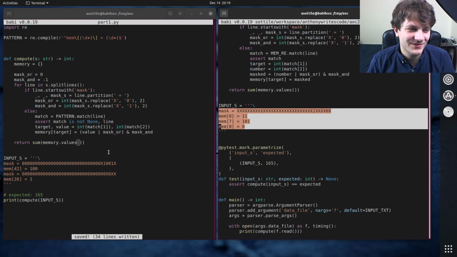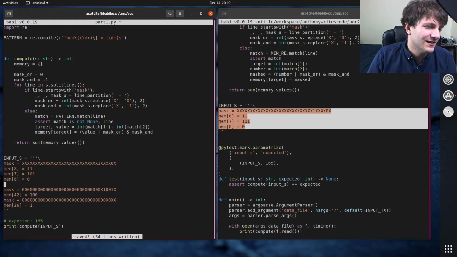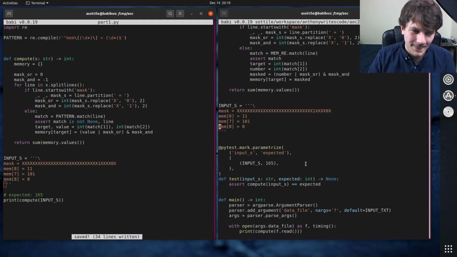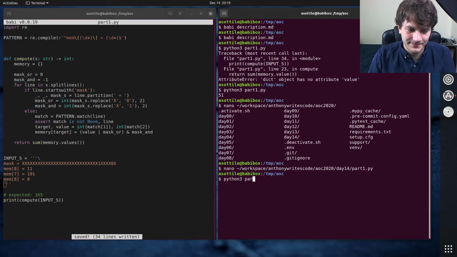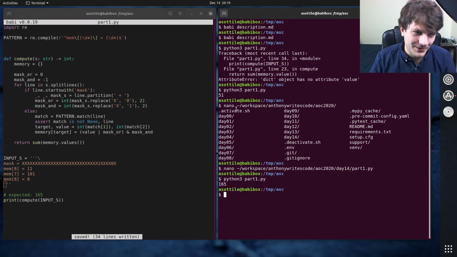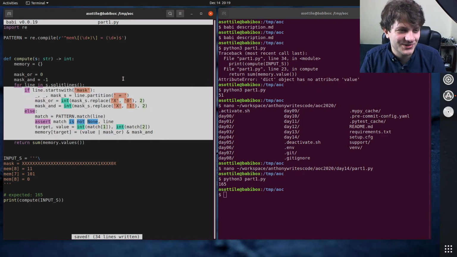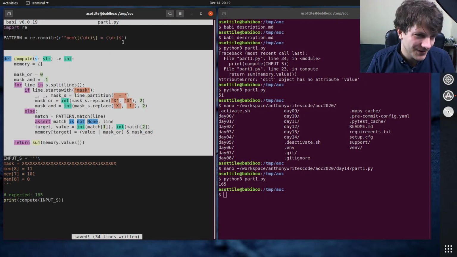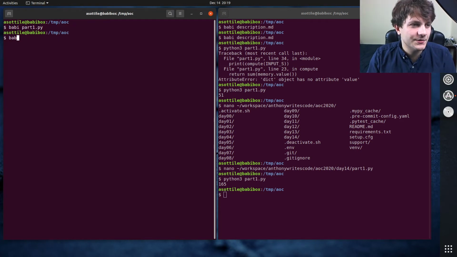Oh, I grabbed the example wrong. This is the example for part 2. That's why. That would be why. Okay, we get the right value. I was like, I'm losing my mind. I'm pretty sure this is exactly what I did before. Okay, so that's part 1. Let's do part 2 now.